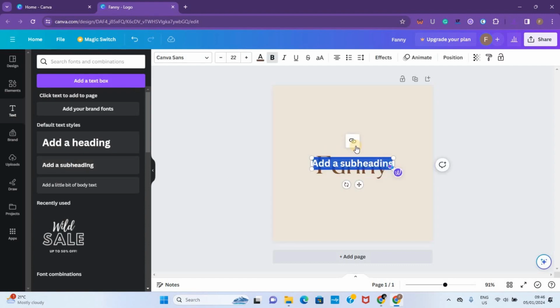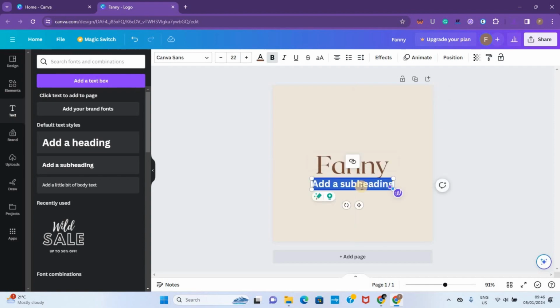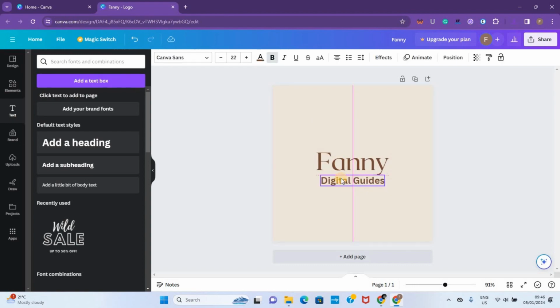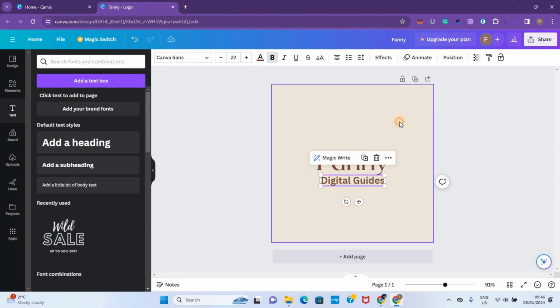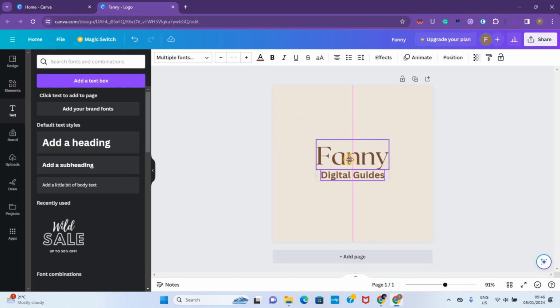You can add a subheading, and let's put there some content just below here, and put maybe a tagline: digital guides. So now that we have a tagline, instead of having to change this just one by one, what I can do, I can highlight this and just move it to the center.